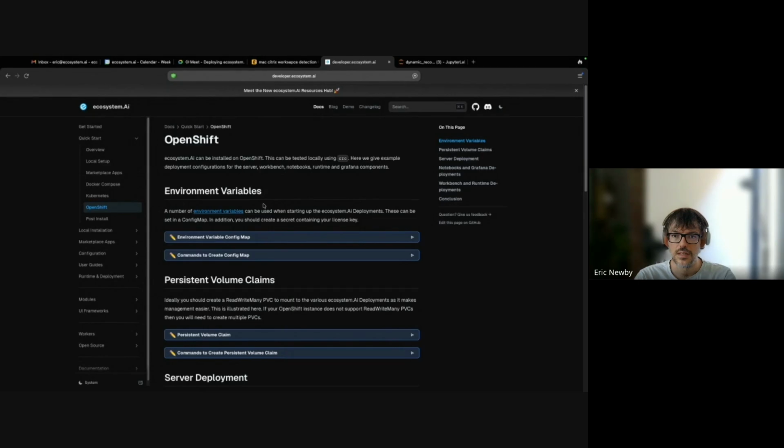Cool. Today, I'm going to be talking about deploying the various components of ecosystem AI in an OpenShift environment. Depending on how much you know about Kubernetes and OpenShift, it's pretty similar to the Kubernetes environment, which we spoke about at the end of last year.